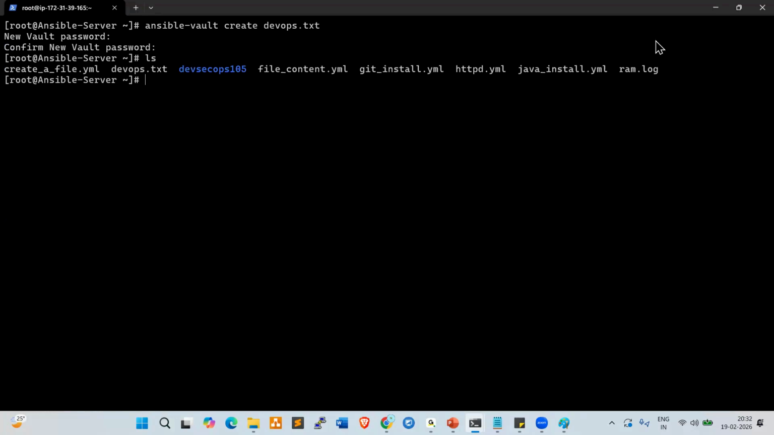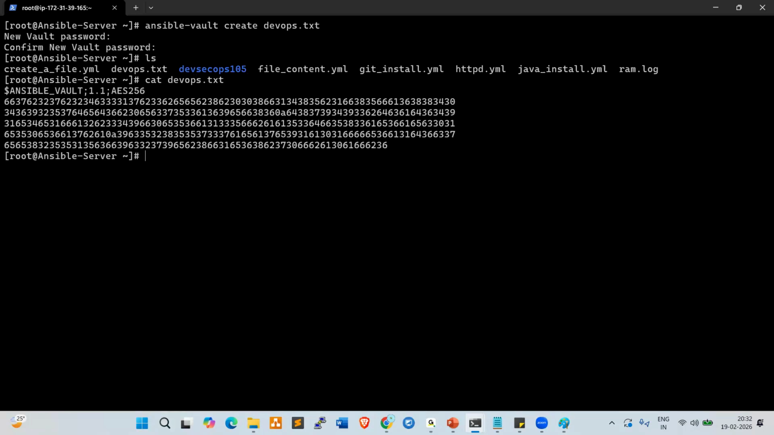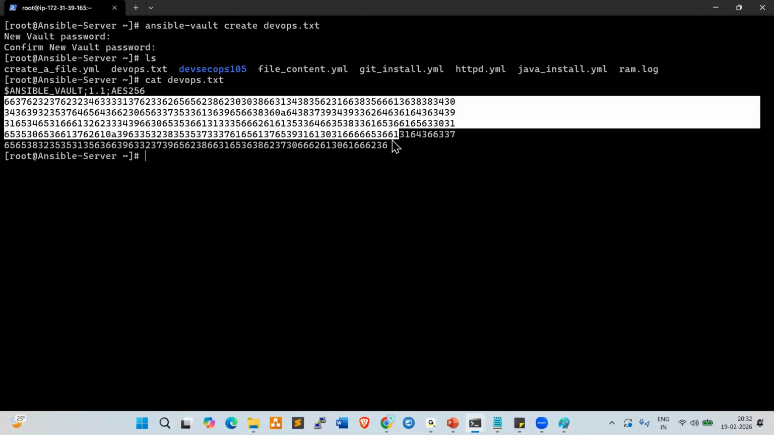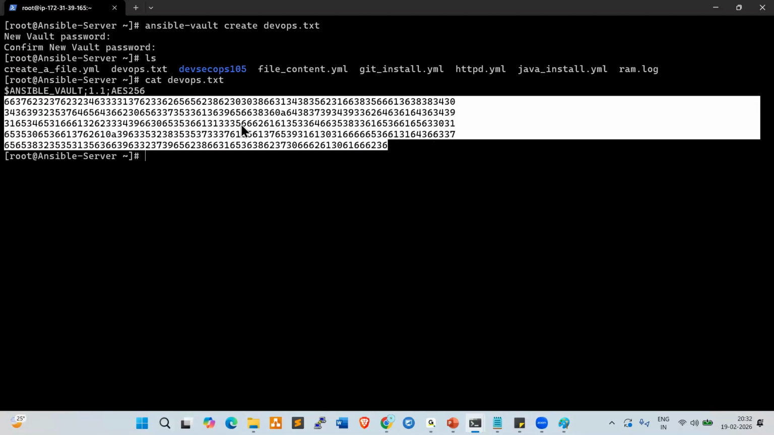Cat, yes, cat command, right? Cat devops.txt. Look at it. It is not showing anything because we applied the vault, right? It is showing in encrypted format. The file is showing in encrypted format, right?